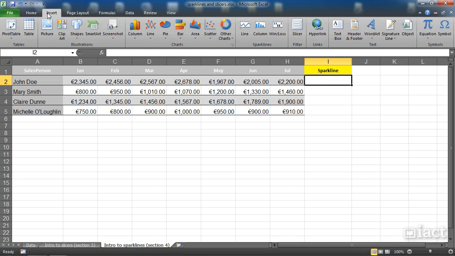Again, just to show you where this is, to do it, we select an individual cell, we go to the Insert tab, and in the Insert tab you'll see an option or a group called Sparklines, with lines, columns, and win-loss.